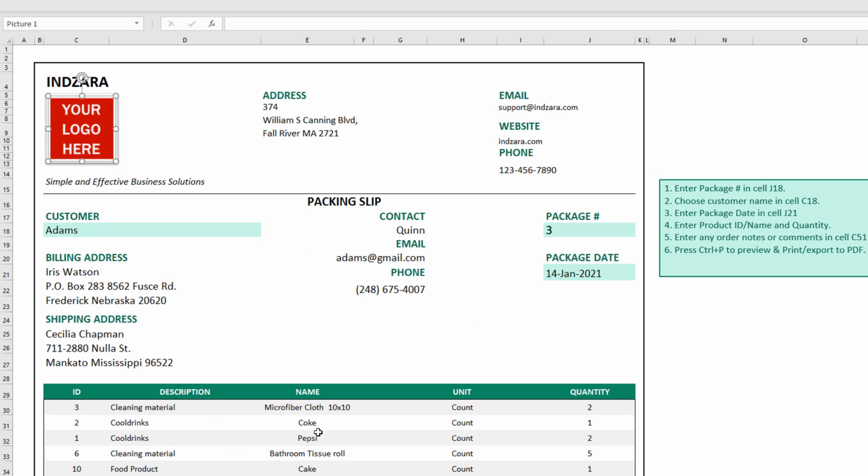Then see the column names here: ID, this is the product ID, this is the description, this is the name of the product, this is the unit, this is the quantity. So you cannot change the quantity and the first column, but you can, for example, if I don't want the description here, I want the name here, I can change it.